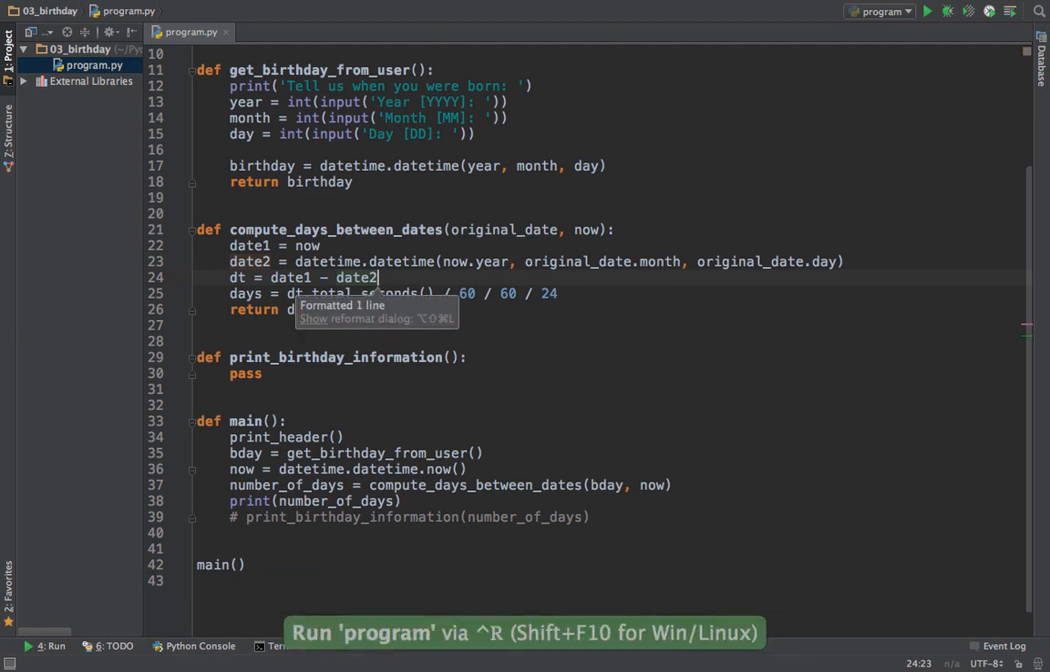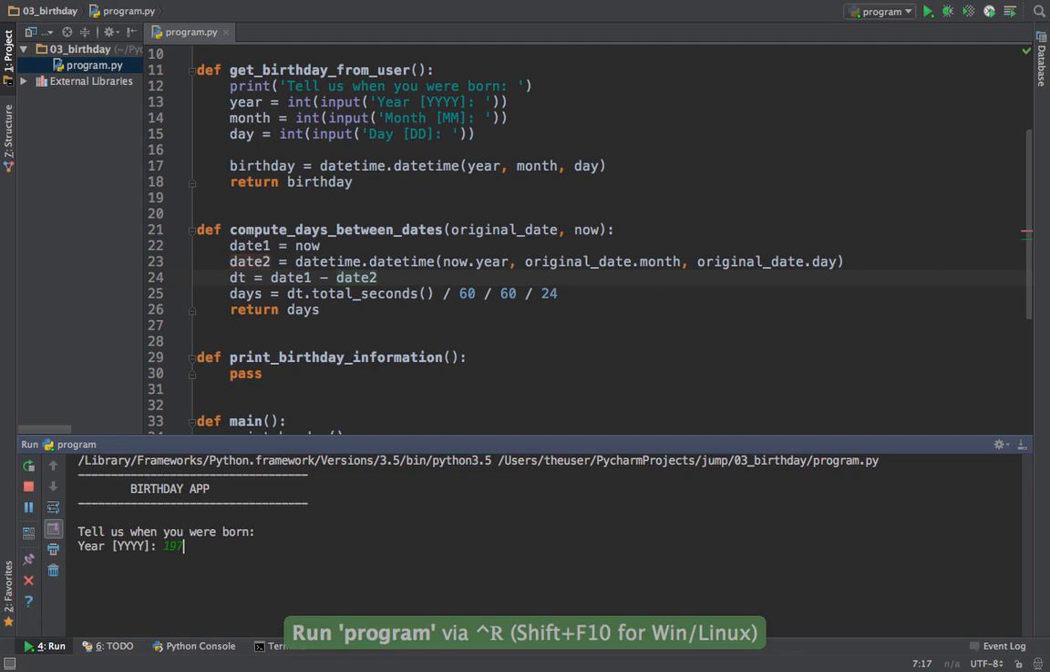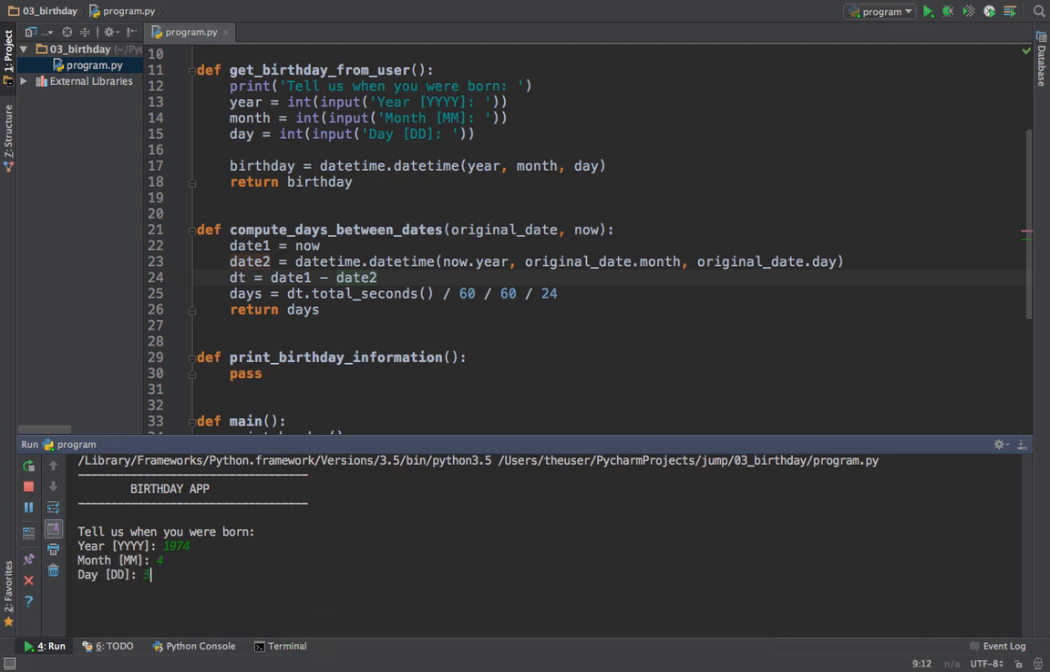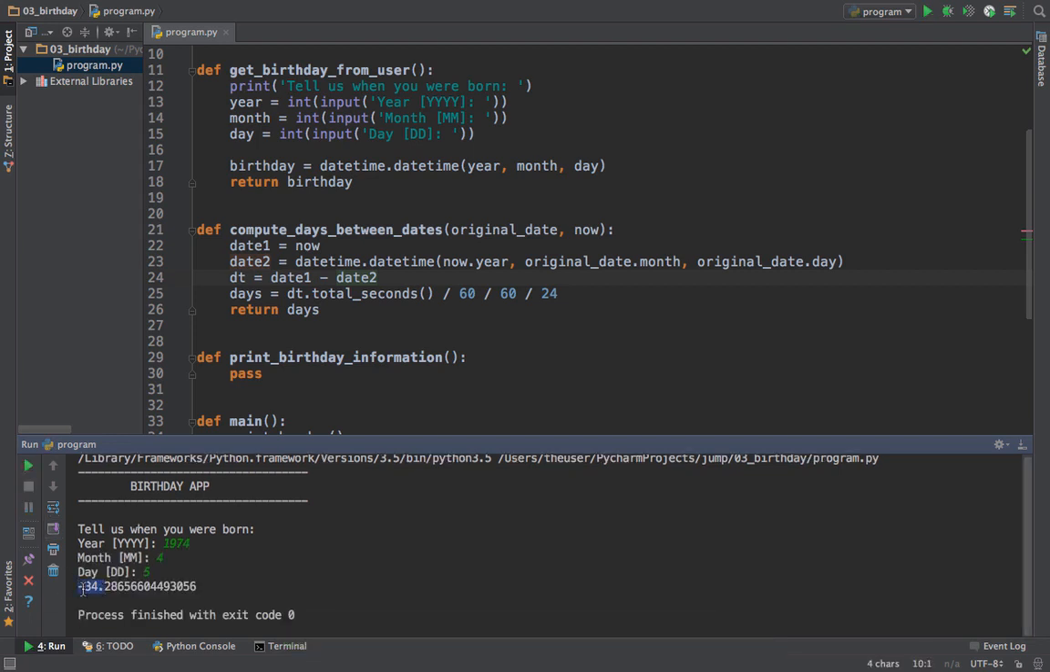Let's do a quick format and run. So 1974, April 5th. Negative 34 days. Okay, so it's like beginning of March. That makes perfect sense. Notice the negative in the direction we're doing the computation. That means we're 34 days before our birthday.